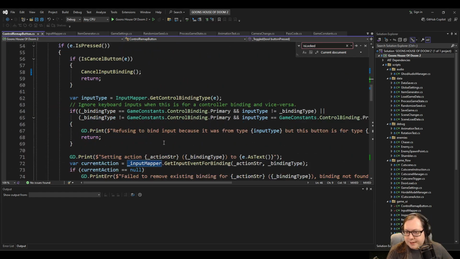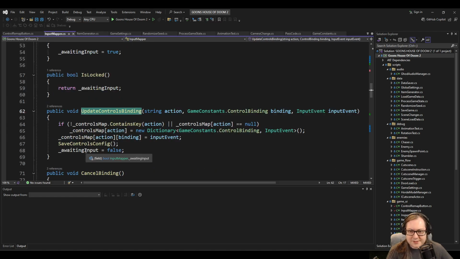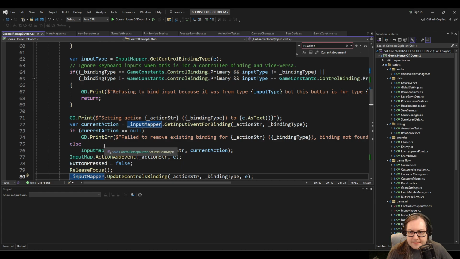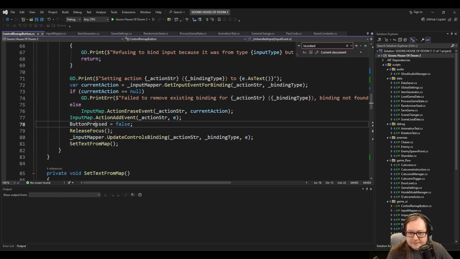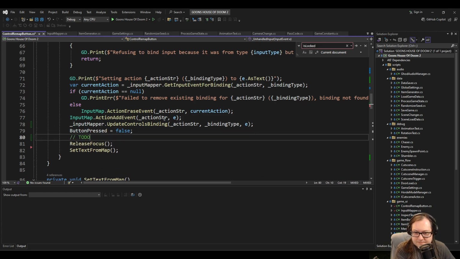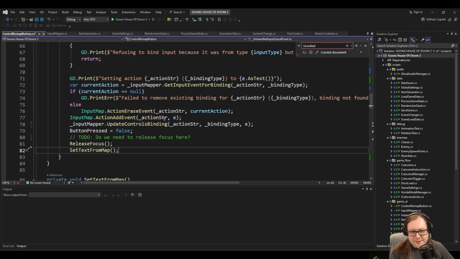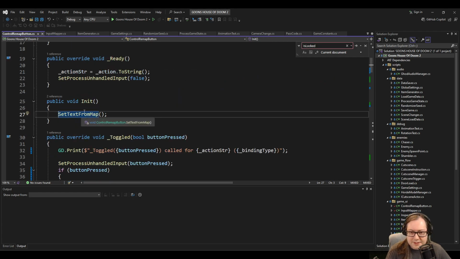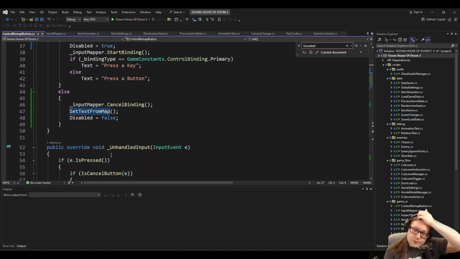Oh, you know what else I do is when we call input mapper.update, that I think releases the awaiting input, yeah. Which makes sense, but whatever. I don't know that we need release focus here. In fact, I think that might actually screw up the controller usage in this page. And then the way I've set this up, we should not need set text from map anymore in here, so we're not going to call it there. Where else do we call this? Oh, on init, yeah. Init. Cool.